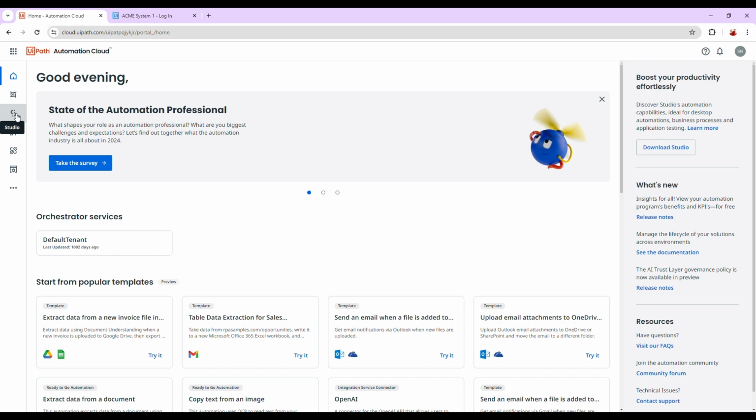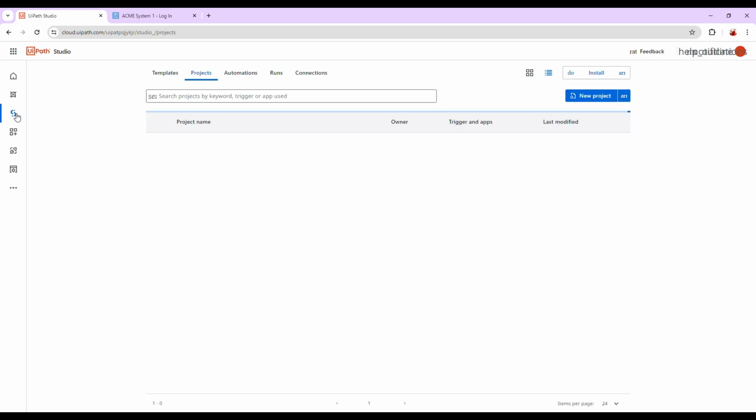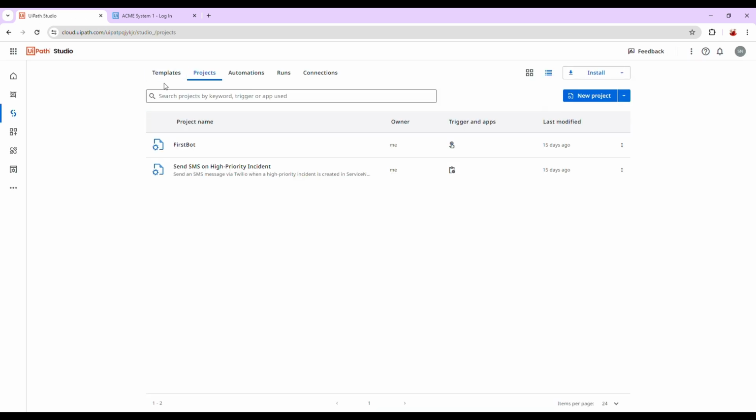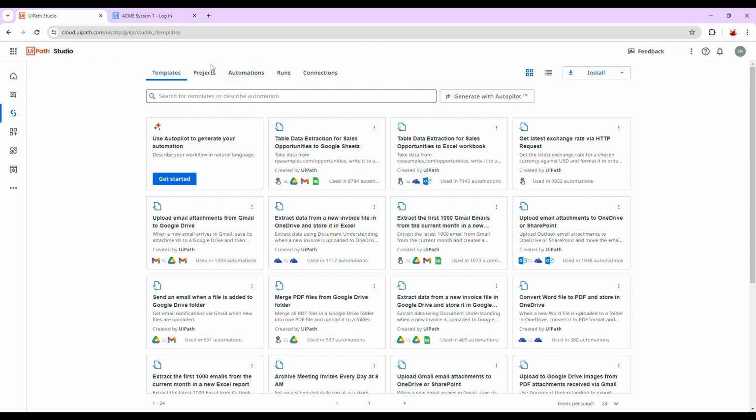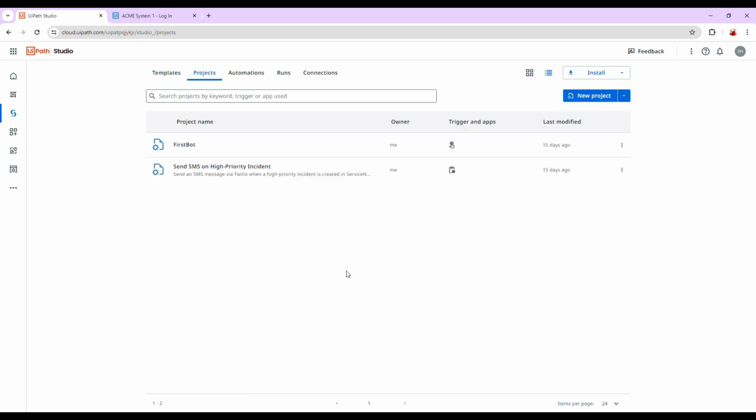By clicking on that you can open it, and this is the UiPath Studio Web environment. Various tabs are available here. If you click on the template tab, by default all the templates are available. Based on the use case we can make use of these templates. We can see this in our upcoming videos. Let's first go through a simple use case. I will click on the project tab, and here I will do a simple implementation to log into the Acme application.